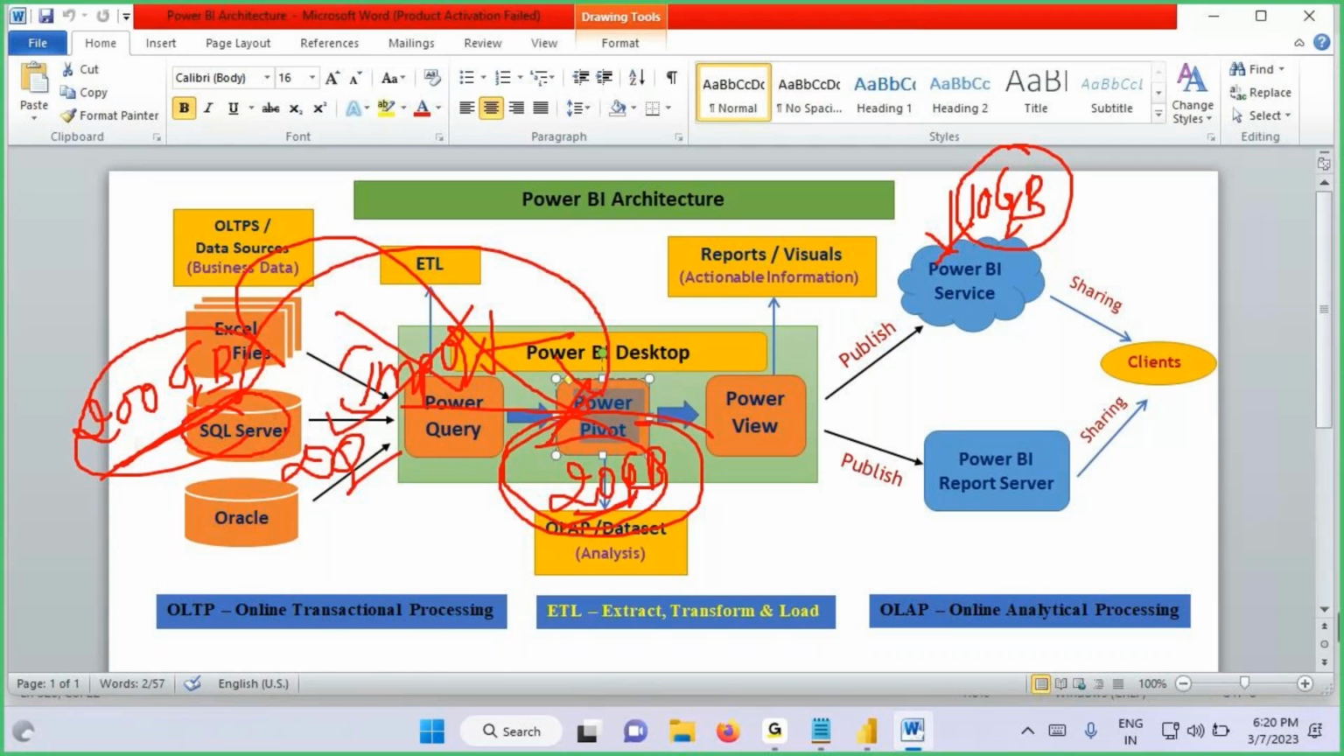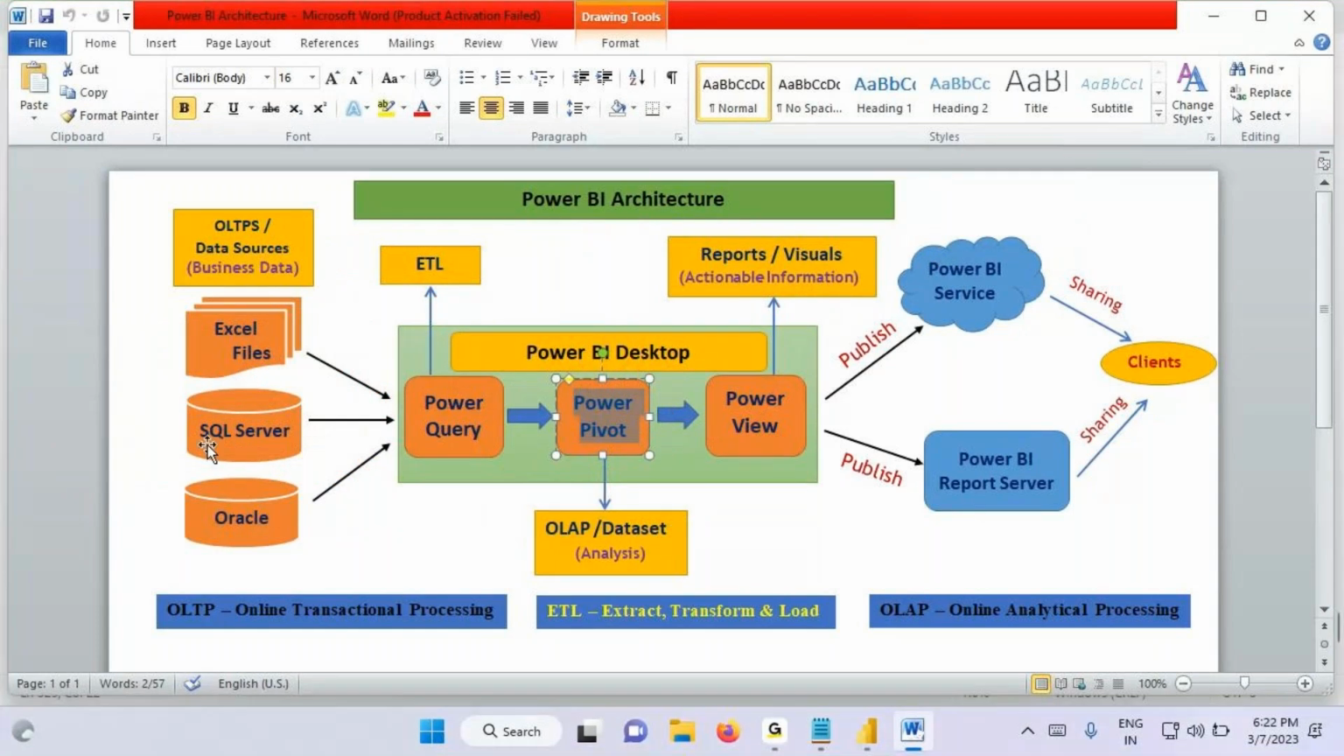It will bring only metadata. When you use that metadata to create the reports, it will not take the data from Power Pivot. It will directly take the data from SQL Server. So when you go with direct query, you can even analyze 1,000 GB data here.